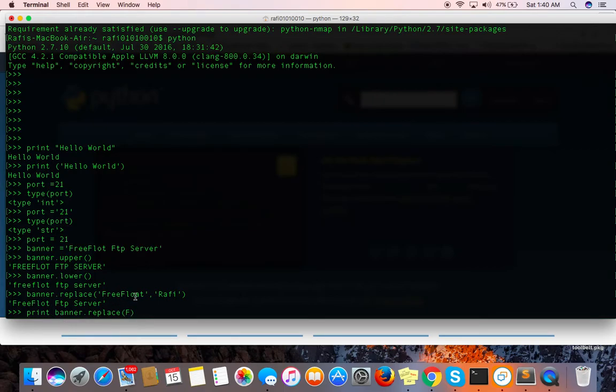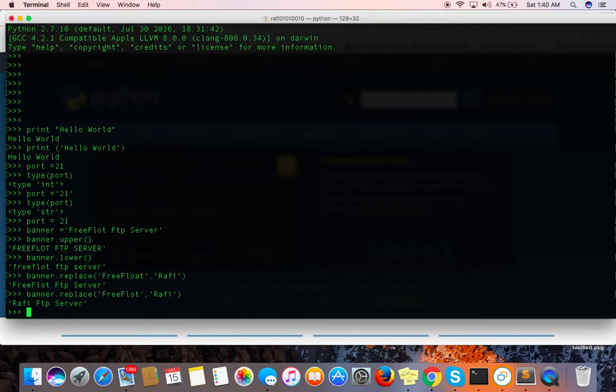Okay, float, F-L-O-A-T, float. I made a spelling mistake. I'm going to do it again. F-L-O-A-T, float. I have assigned banner the free float. Okay, Rafi FTP server. That's perfect. Now I need to find the FTP word in this string, free float FTP server.